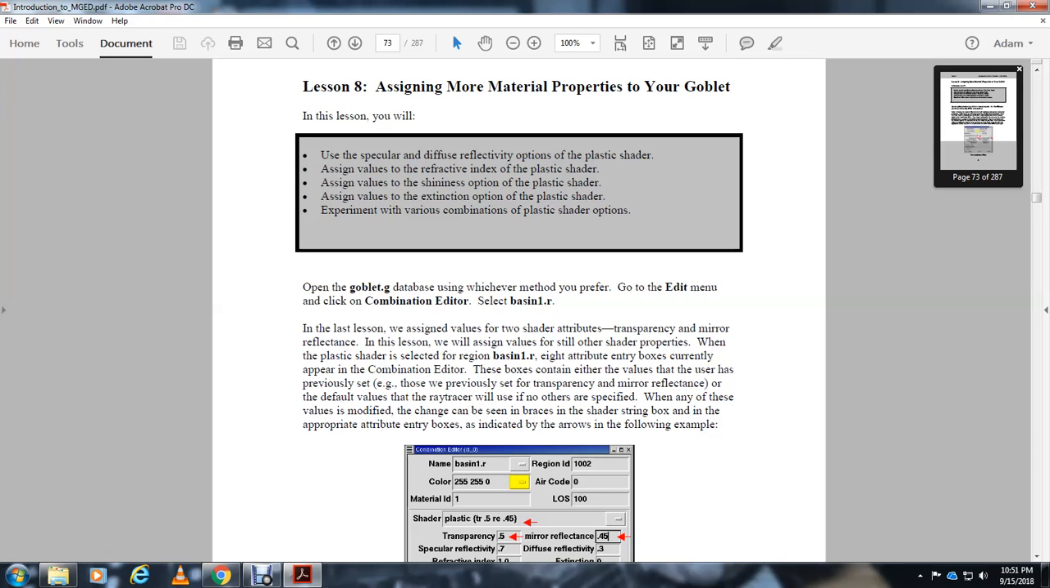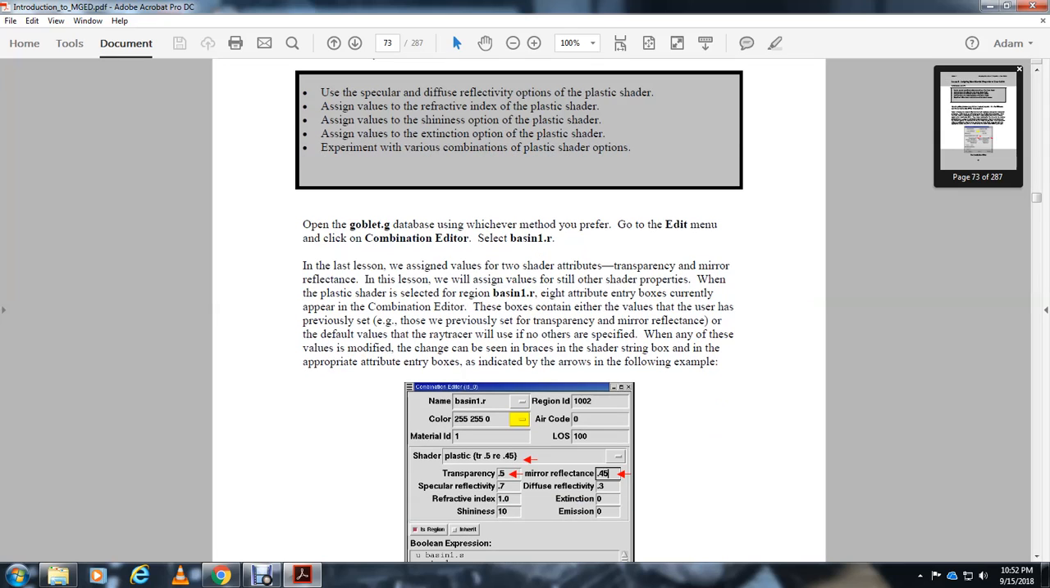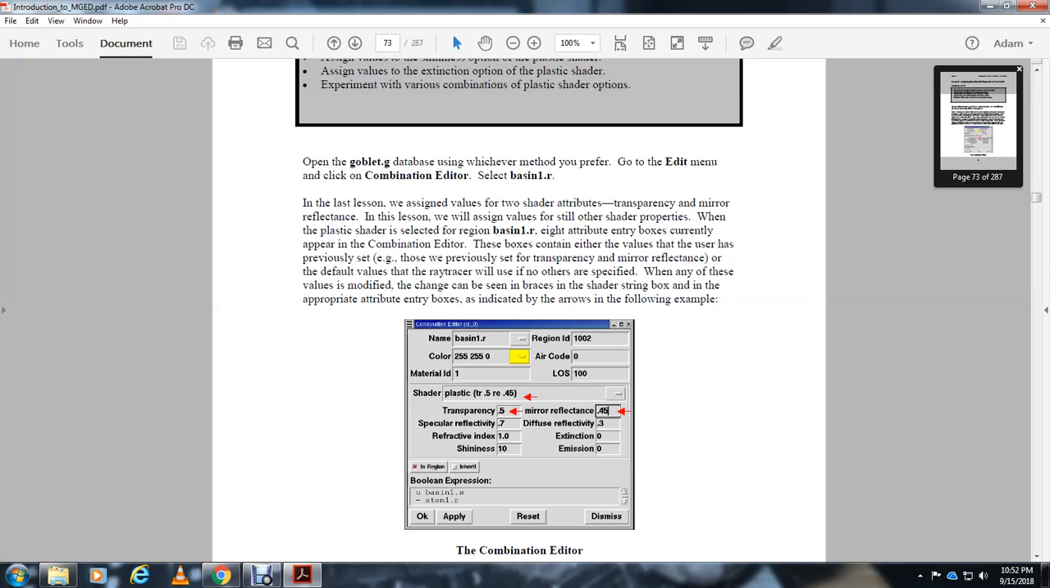Every one of the boxes contains either the value previously set, such as transparency and mirror reflectance, or the default value the ray tracer will use if no other is specified. When either of these values is modified, the change is reflected in the shader string box, in the appropriate attribute entry box, as indicated by the arrows. Show the colors and combination editor.